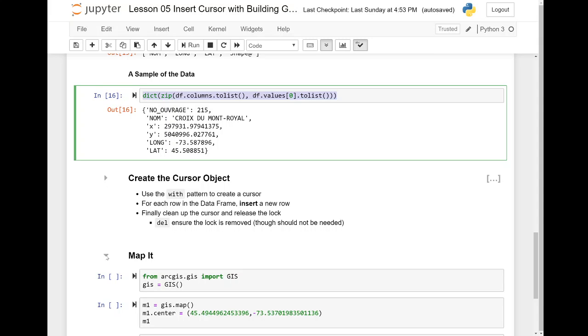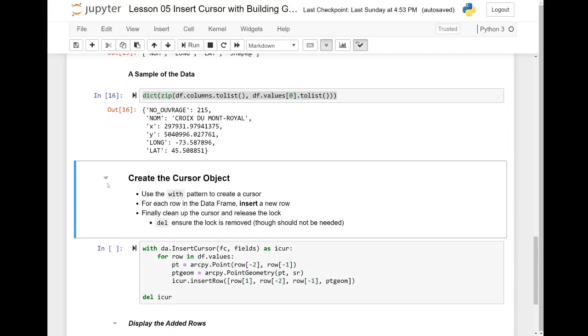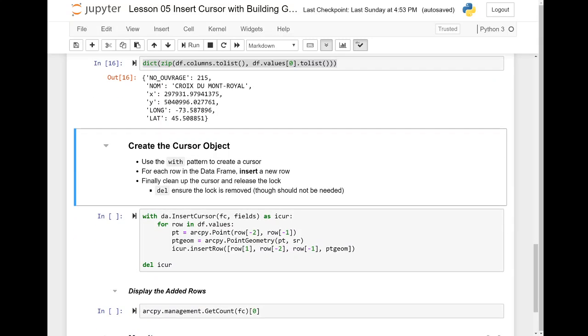So now we're going to use our cursor. We're going to use the with pattern that we've been seeing, because we want it to automatically close our cursor when we're done, so we don't want to keep that lock on it. And then we're going to go over each row within our data frame by using df.values, and we're going to insert a new row. And then finally, we're going to clean up and release the locks when we leave our with statement. Then we're going to do an additional delete to make sure it really does get removed. But in reality, this is not needed.